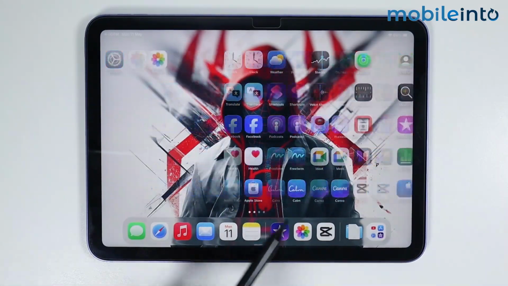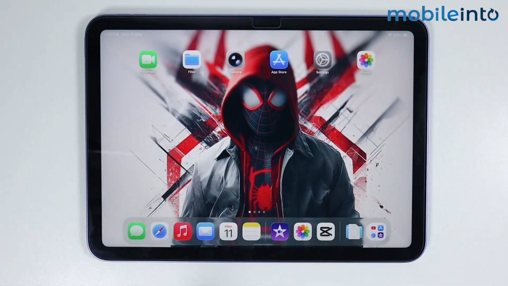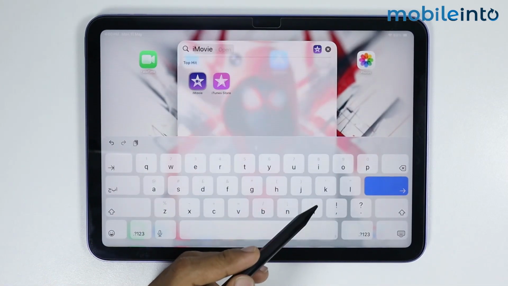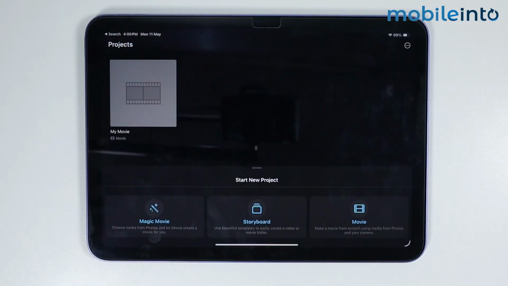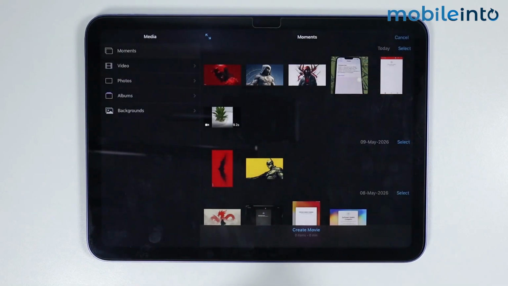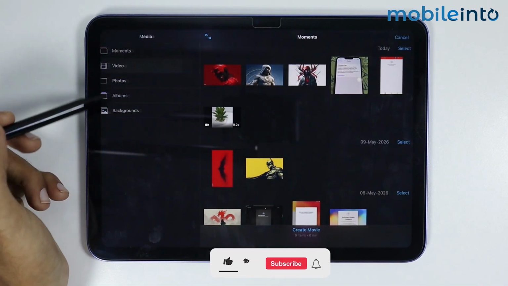In this video, I will show you how you can speed up a video on any iPad. Now to do that, first of all, just open the iMovie app on your iPad, and after that, just tap on Start New Project. From here, just select Movie, and on this page, just select Video.